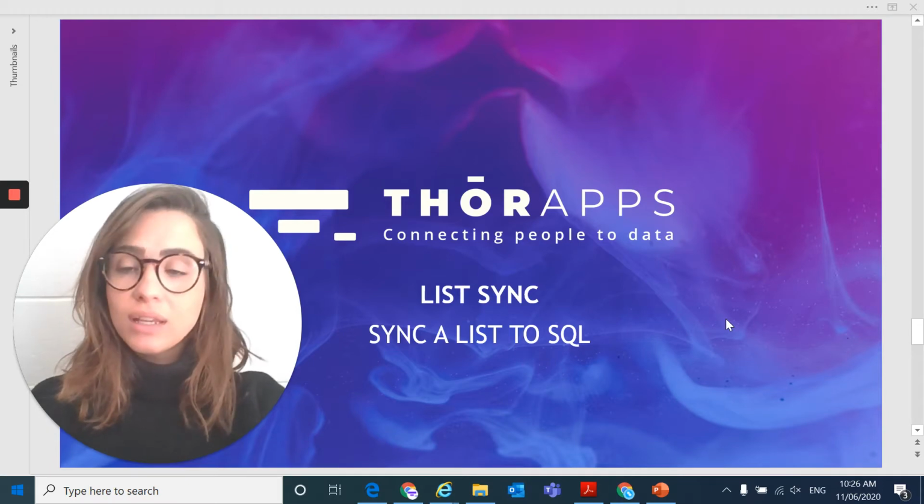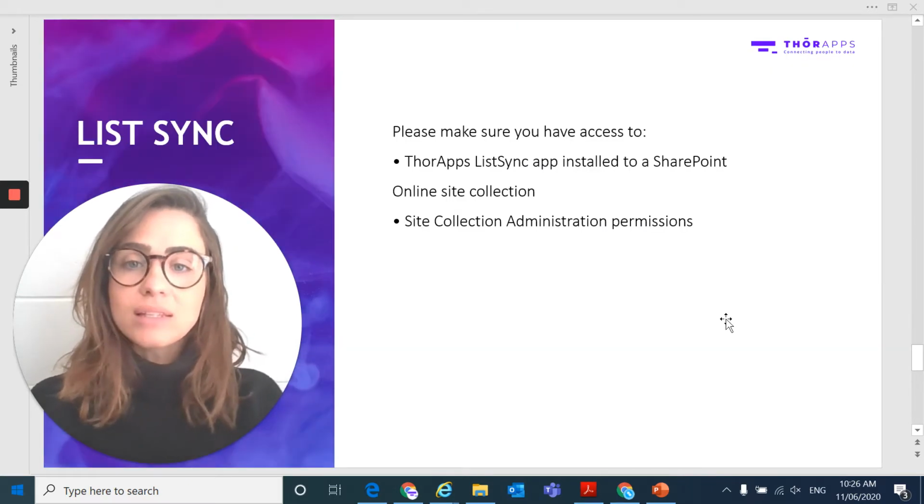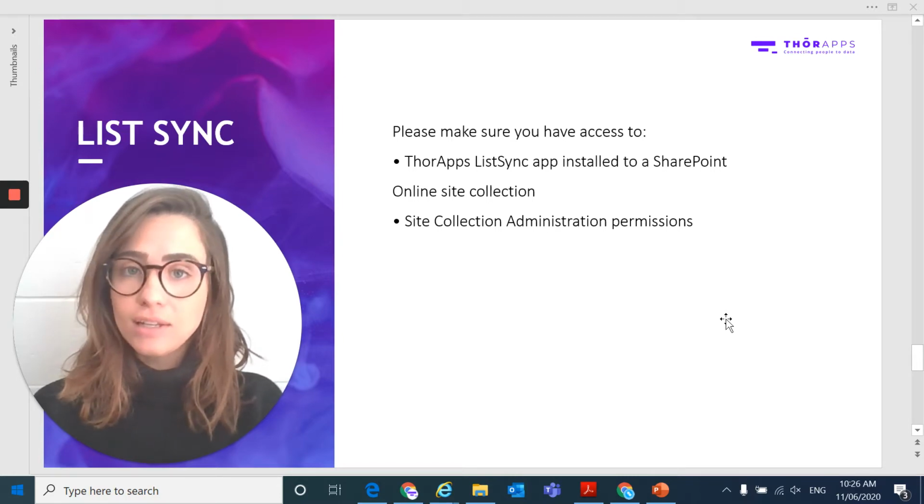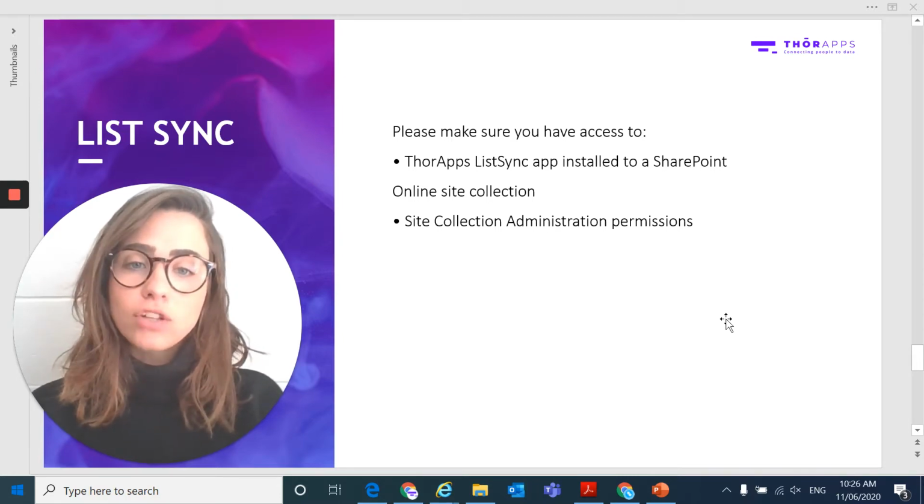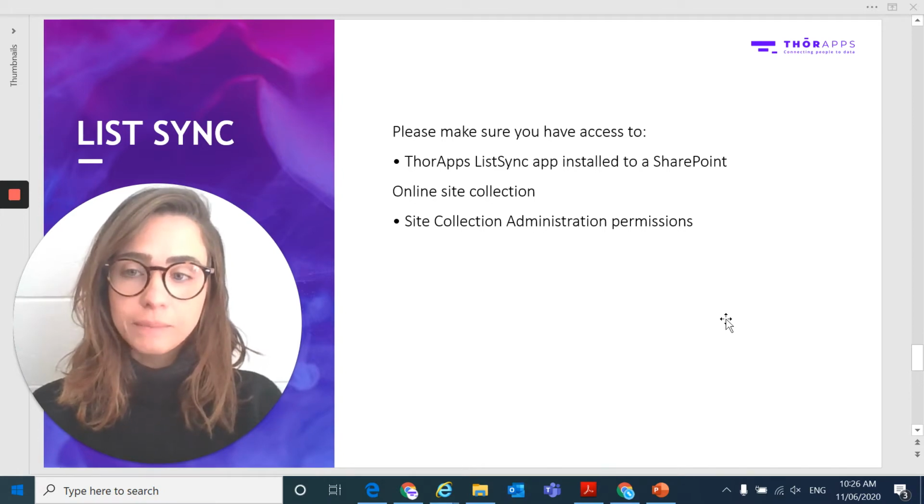To proceed with this one, please make sure you have access to a ThorApps ListSync app installed through a SharePoint Online site collection, and also site collection administration permissions.